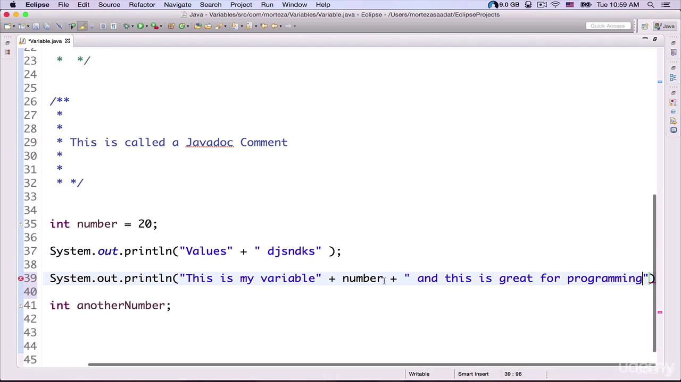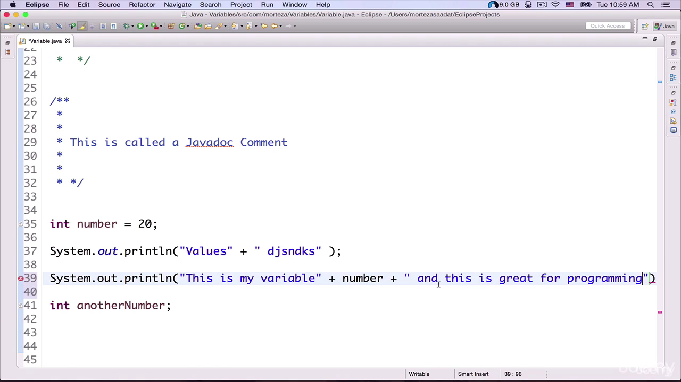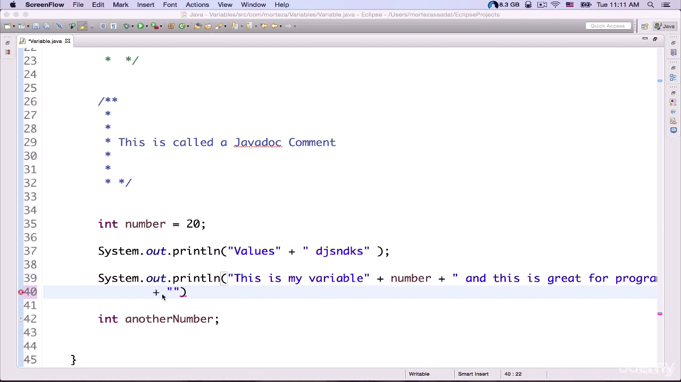So now, if I press the enter key on my keyboard, let's see what happens. Okay, just press the enter key. So now, as you can see, it automatically put a plus operator and two double quotes to help me continue adding other values. For example, here inside these double quotes, I can put another value, for example, other values. And then at the end, I just need to put a semicolon to end my statement.